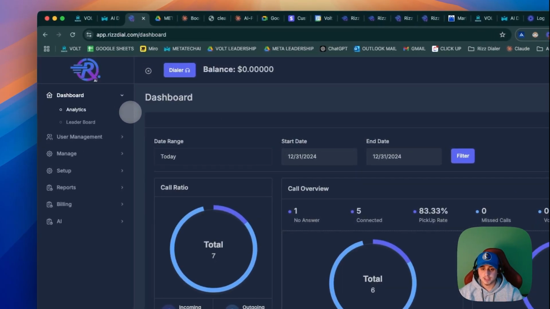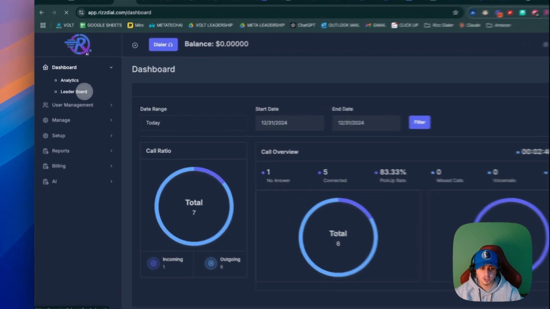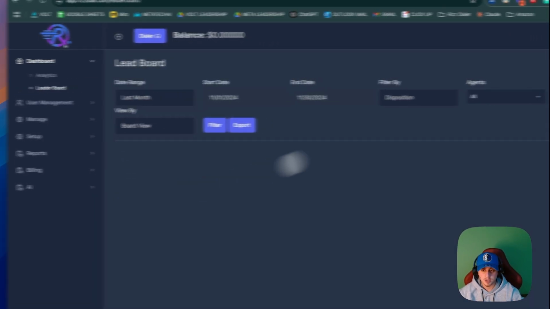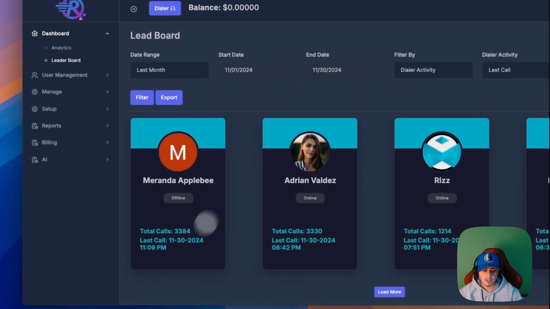Hey guys, in this video, we're going to be going over building out our dialer, customizing it, adding users, and creating user roles. So I'm going to go over to user management. After I see my analytics board here, I also see my leaderboard. So I can go to this month, I can filter by dialer activity, who's dialed the most, and you see Miranda, she has dialed the most.